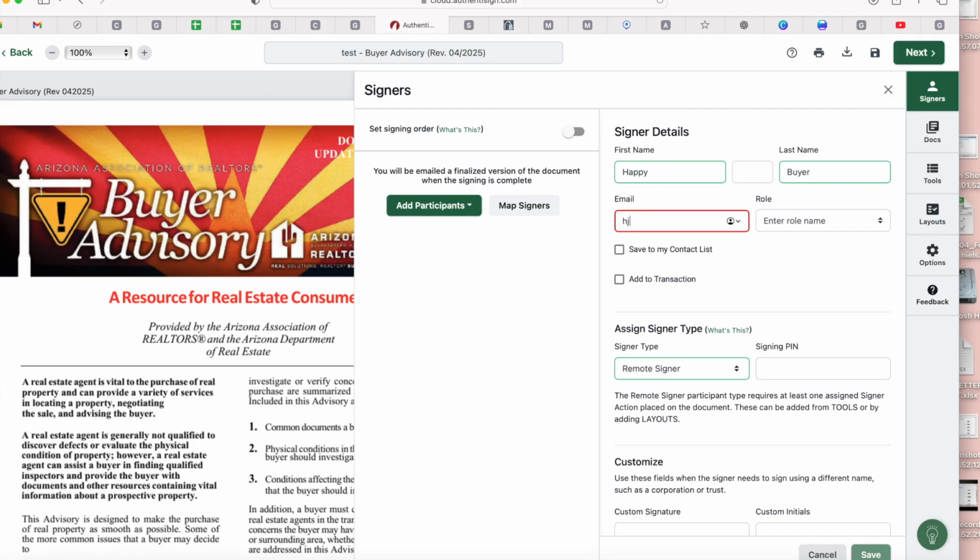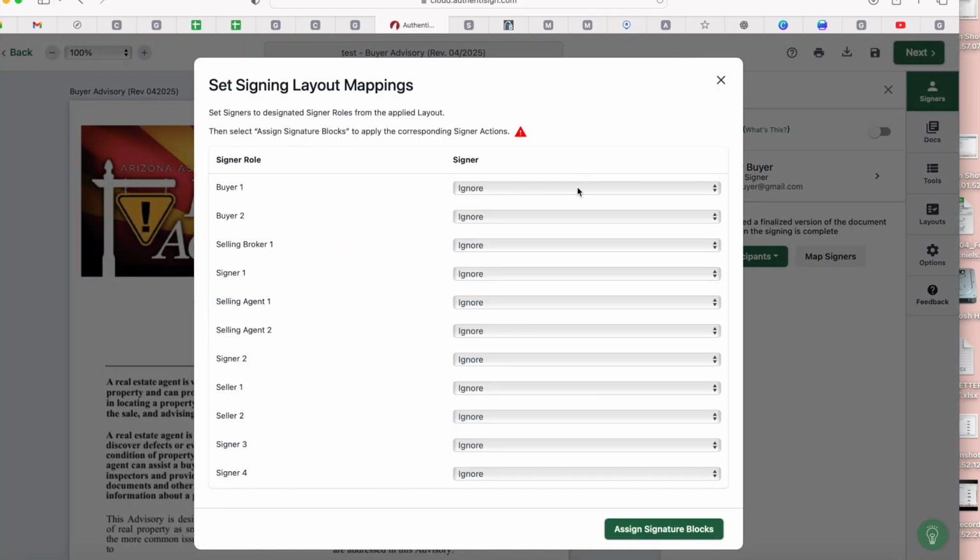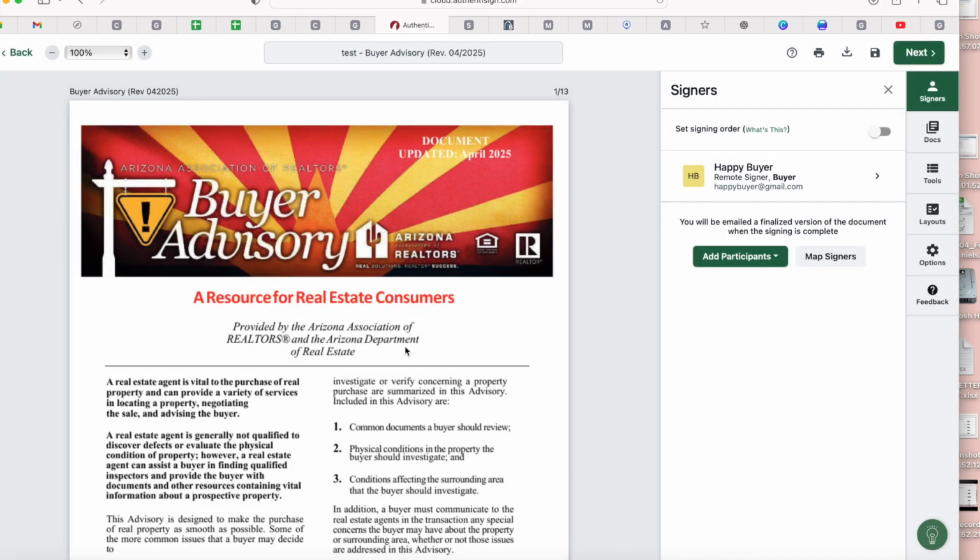Obviously going to need an email. And then if it is new, go ahead and click save to my contact list and add to transaction. That way next time they will already be there and you won't have to add them and just save you some time. Okay. We're going to add buyer, happy buyer. Just know if you are a buyer's agent, you are the selling agent. If you want to assign anything as a buyer's agent, that's what you would select.